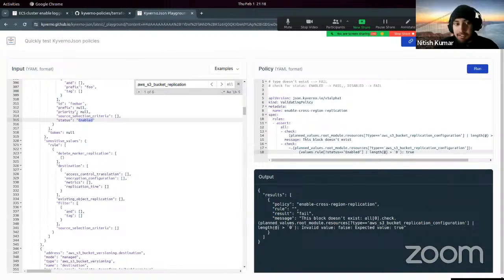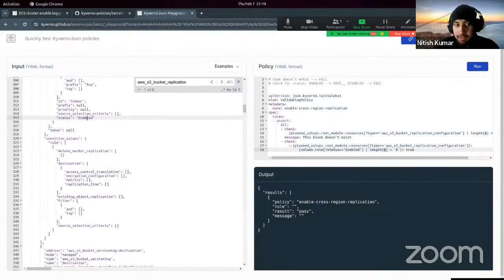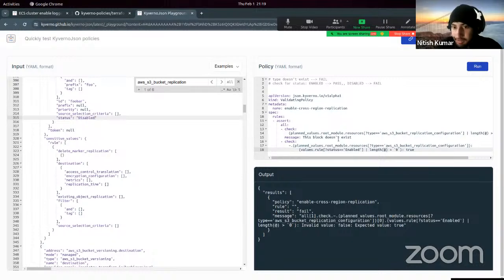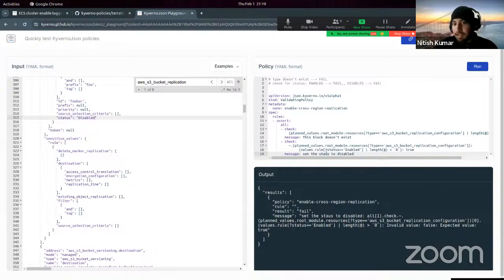Yeah. So we have status set to enabled, and I think this policy should work. Yeah, it's giving you passing checks now, right? Now if I set this to disabled, it's giving you failing checks. I can also have a message written, something like set the status to disabled. All right, so the status has been set to disabled, and that's what you generate.